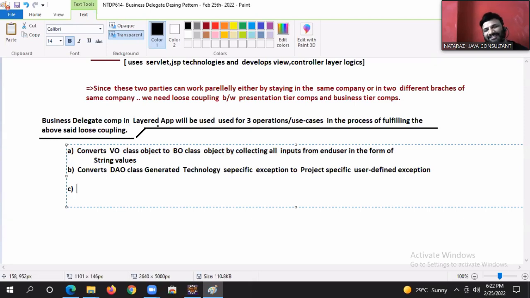Next, provides single connection object to multiple DAO classes. Converts JDBC SQL exception to project specific user defined exception, or a customer not found kind of exception. Converts Hibernate specific exception to what? Project specific user defined exception, again our choice of exception, guys.